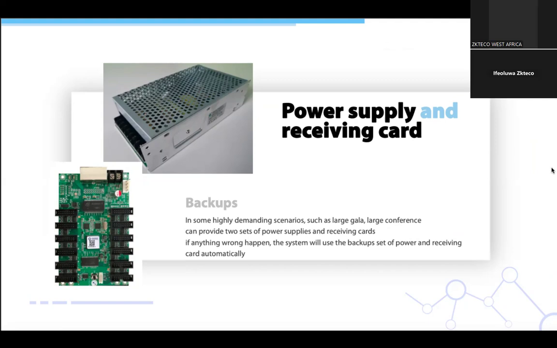And for the receiving cards, it depends on the use cases. Indoor receiving cards would take a minimum of four. Outdoor receiving cards would take a minimum of four holes, so 4 to 6. The recommended is 6, but the minimum is 4. But for indoor, the recommended is 4.